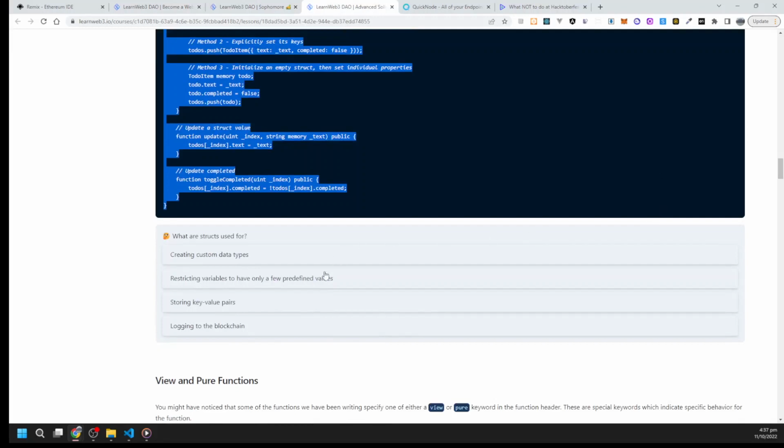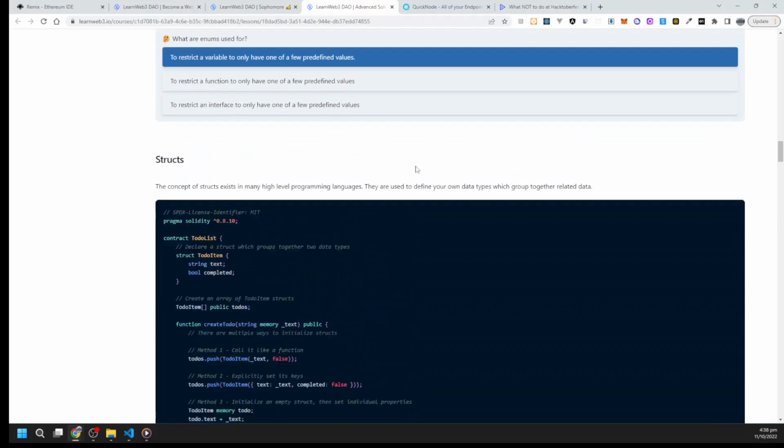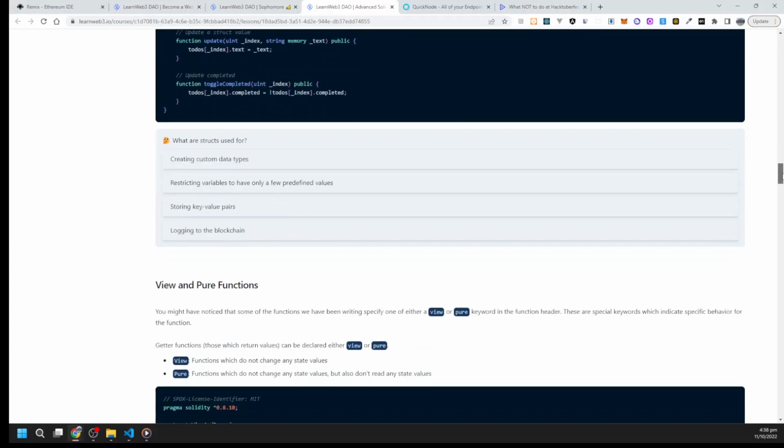What are structs used for? Creating custom data types, restricting variables to have only a few defined values, storing key values, logging to the blockchain. So here I have read that the concept of struct exists in many higher-level environments. They are used to define your own data types, which group together related data.